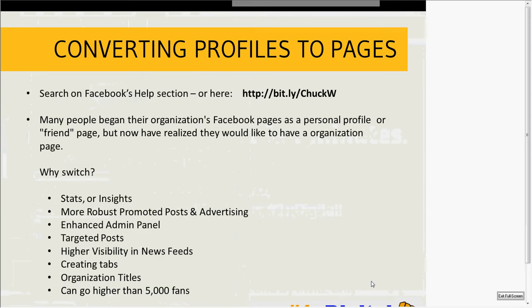They would go to Facebook's help section, which is kind of hard to search. You're looking for the words converting a profile to a page, but sometimes it's hard to come up. So I created a shortened URL for you. You could just go to bit.ly/Chuck, the bit.ly link I created, and that will get you right onto the page that will show you how to do this, okay?